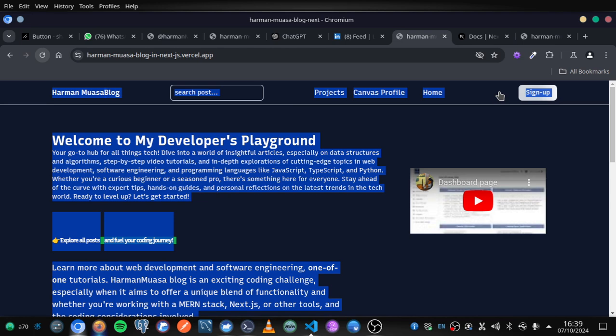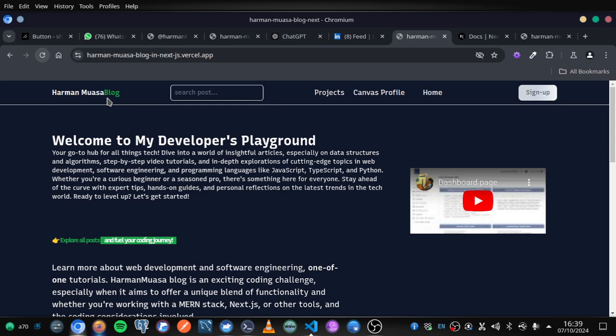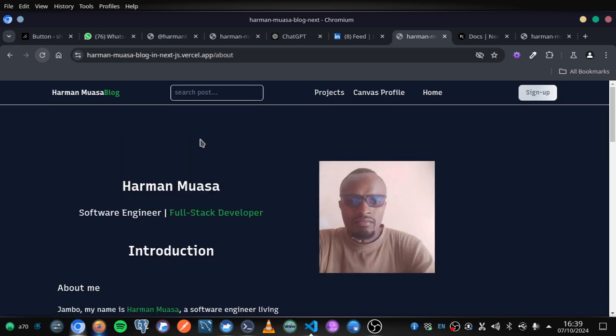That is our blog logo, and we're going to have another div here. This is going to be our input, where we will be searching for various spots that we need. Then we have projects. Project is the link to the projects page. Then we have the canvas profile. The canvas profile is going to display my profile, and then this home page is going to take us back to the landing page, rather the home page.